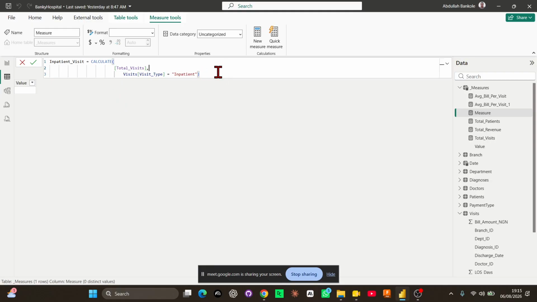So this is it. Inpatient visits now, CALCULATE. Inside CALCULATE, we have our total visits, then visit type inpatient. Let me just copy it because this is something I'm going to use for outpatient. Enter. We have our inpatient.